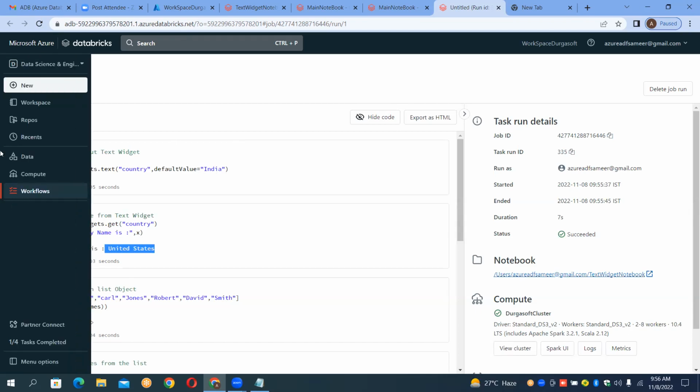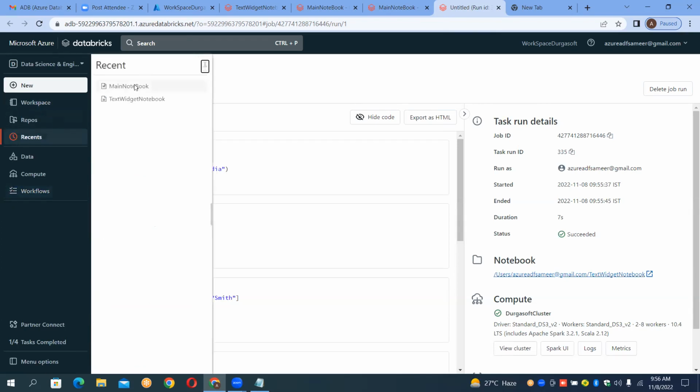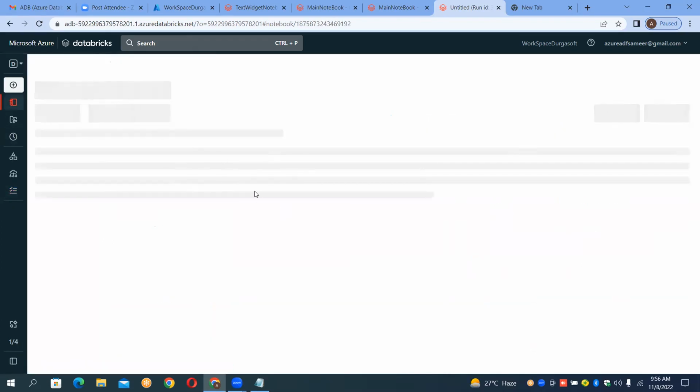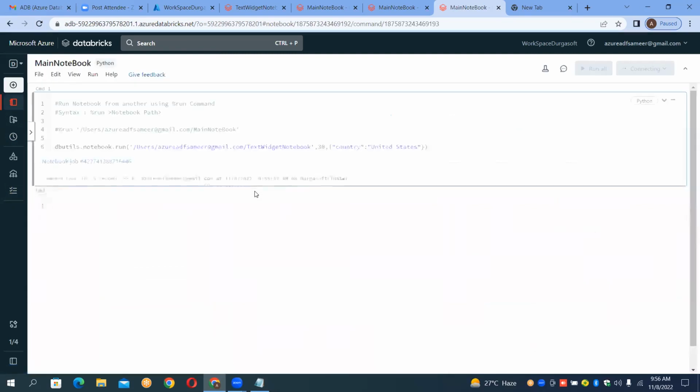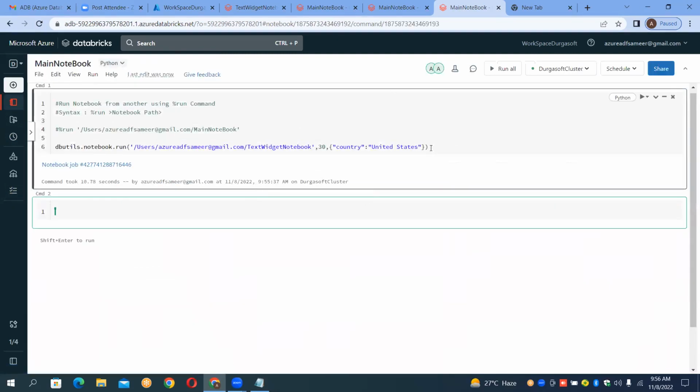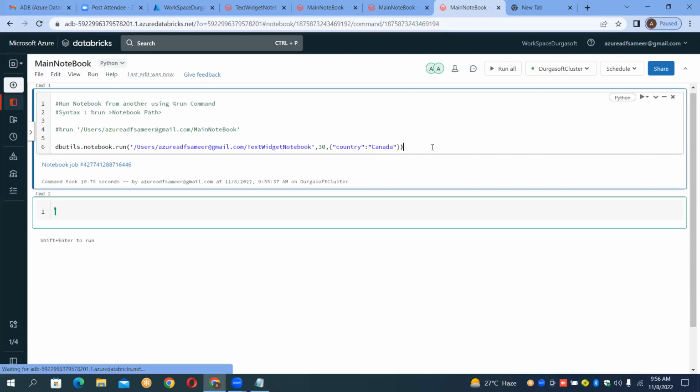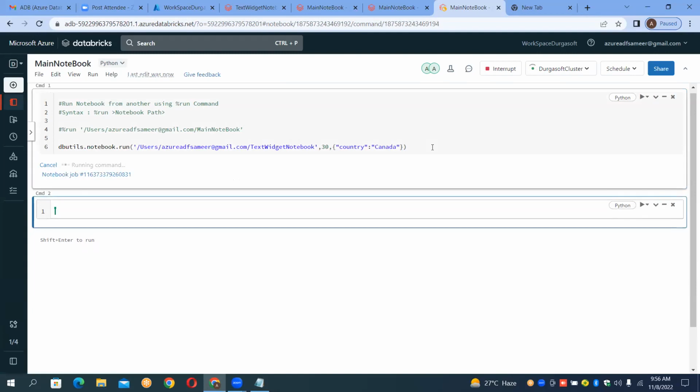That's it. Now let's do one thing. Go to the main notebook again. Guys, this is the second way. Now this time let us give the country parameter as something, okay, Canada. Now what would be the country name displayed? It should display as Canada. So let us see here.